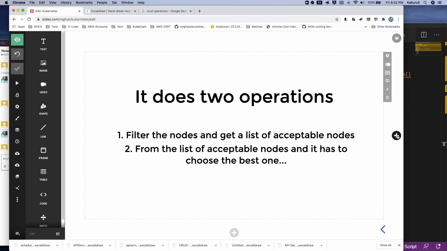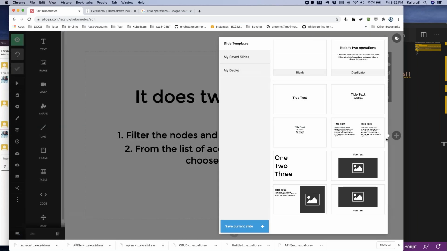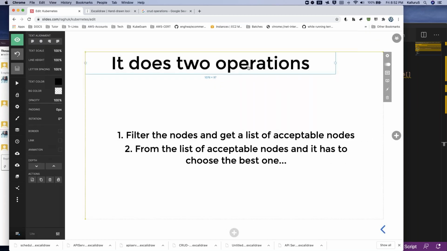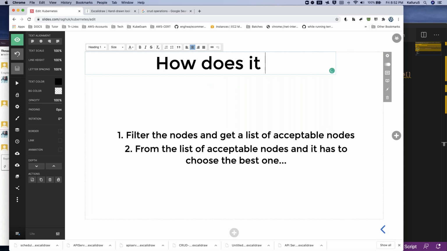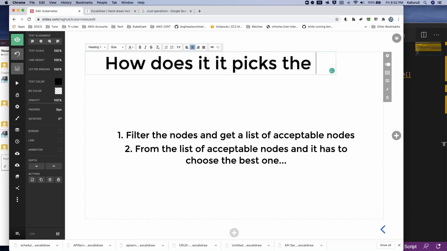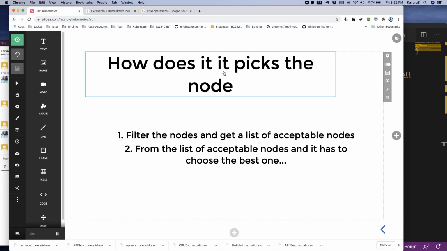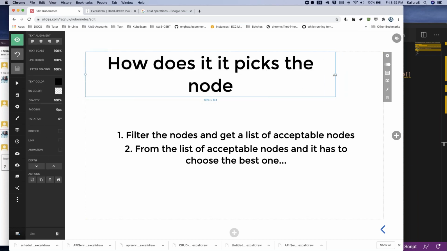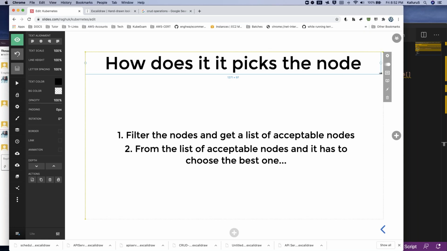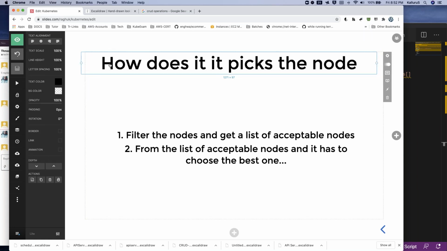Now, how does it pick the acceptable node? I know if I had done this earlier, I would not have wasted this much time, but sorry for that. At least I'll make it now. So how does it pick that particular node? You should have an acceptable one, so how does it pick it?